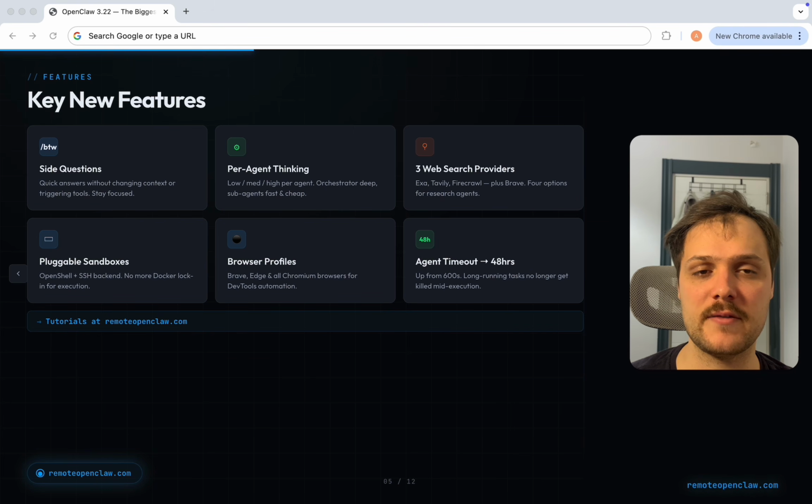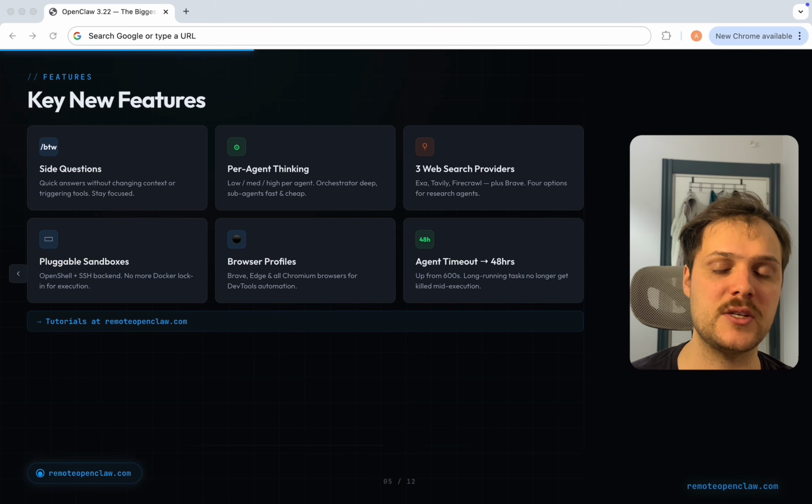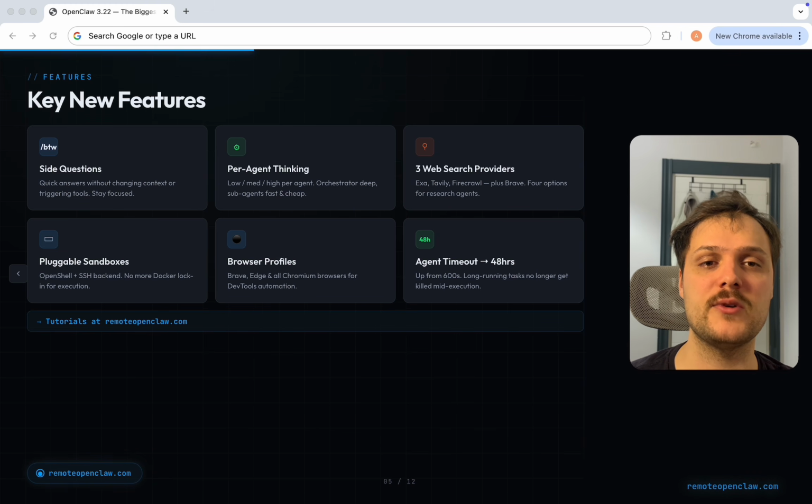The other feature is the browser profiles. So Chrome DevTools integration now supports Brave, Edge, and all Chromium browsers. So if you're doing browser automation, you're no longer locked into Chrome. And lastly, the agent timeout, which is 48 hours. The default jumped from 600 seconds to 48 hours, so long-running tasks no longer get killed mid-execution.